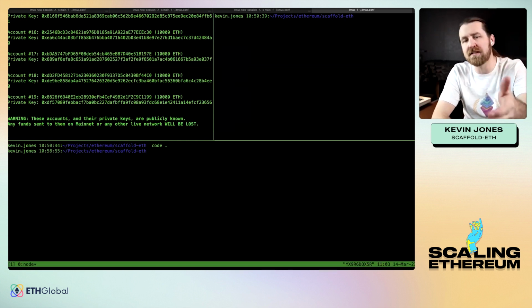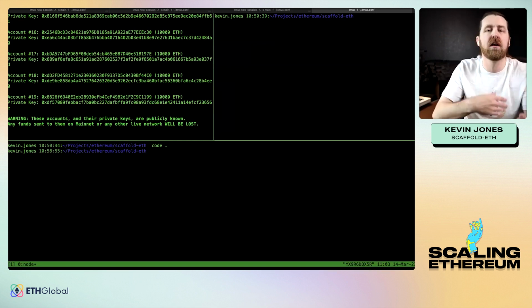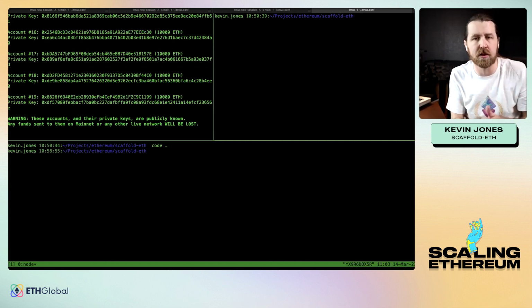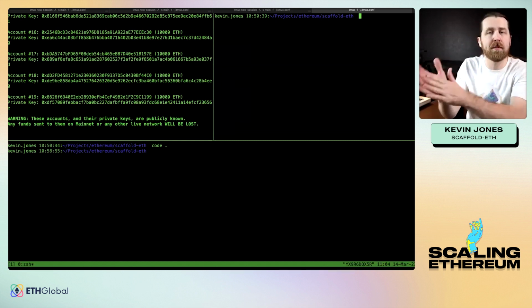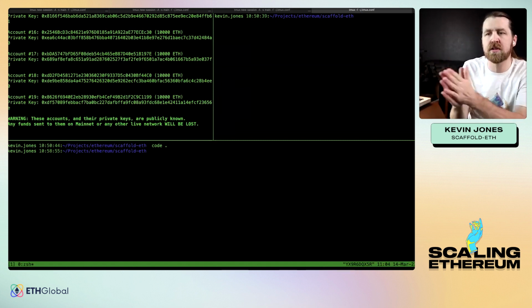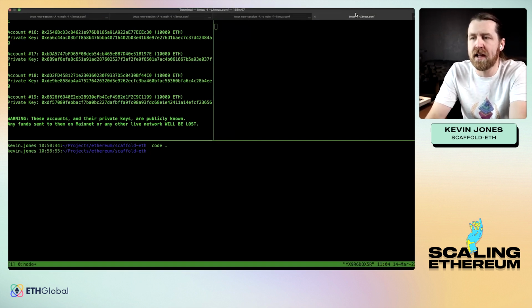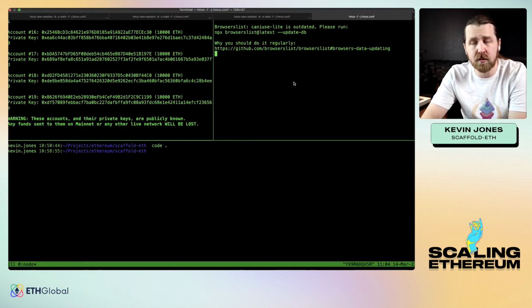It's also going to come with 20 accounts that have some play ether in them that you can start toying around with to test your assumptions as you build your application, all locally. Then you open up a new window. I'm going to tab over to this one and do a yarn start. Yarn start is going to spin up a copy of React, equivalent to doing the React start of the web application.